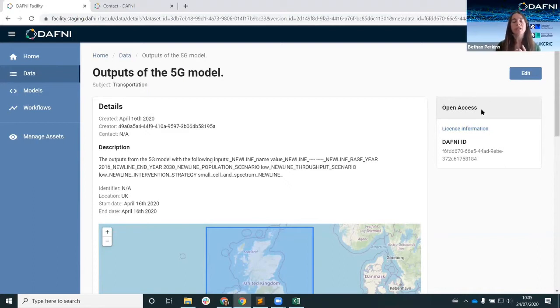To download the data, it literally is as easy as clicking on the file. And then we download the data through the browser.